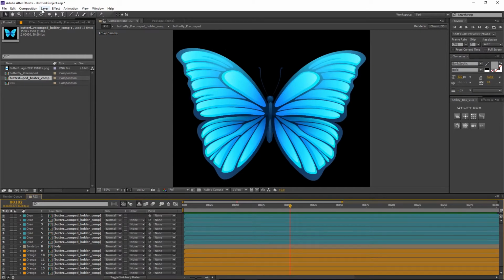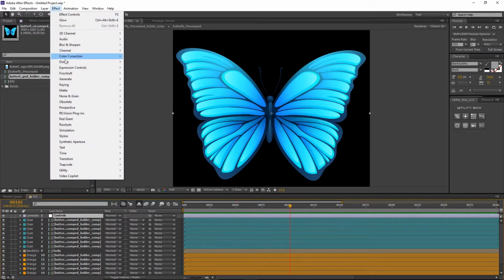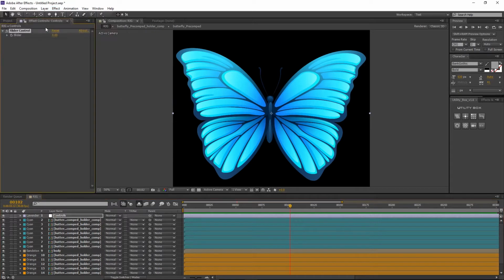Alright, so now I want to add a new adjustment layer, and this will be our controls. Alright, and let's go ahead, and for this layer I want to add an expression slider controller.